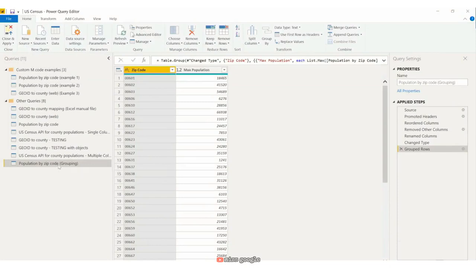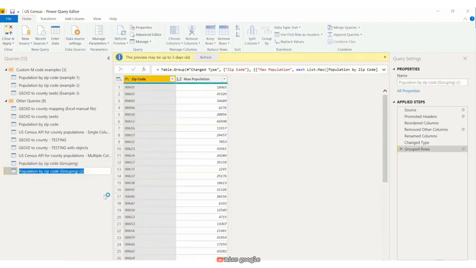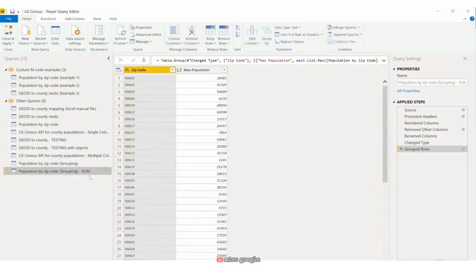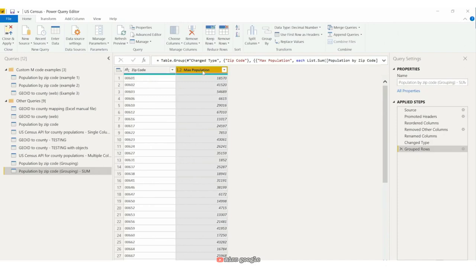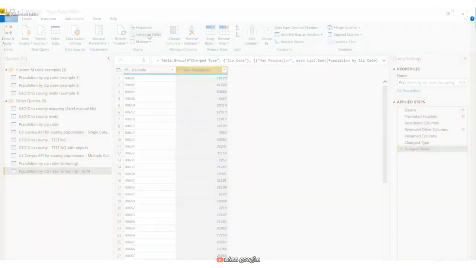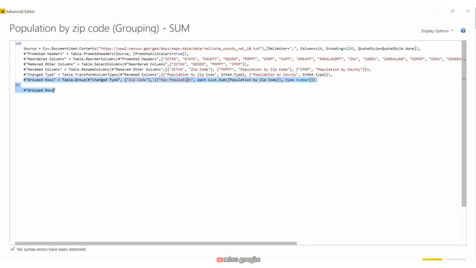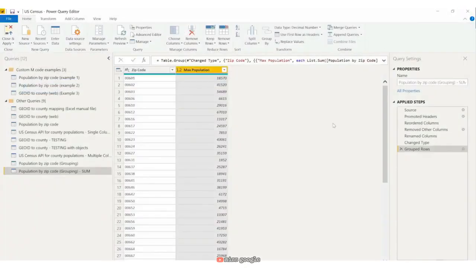We go back to the query list and we'll duplicate the population by zip code with grouping. We'll rename it sum. Now in the grouping rows step, we can go into the advanced editor and see all the M code, or we could also go into this formula bar and change the max to sum and see what impact this has on the query. Now, instead of calculating the maximum population for the zip code, it's calculating the sum of the populations by zip code. If you go into the advanced editor window, we see that the grouped rows easily reflects our changes. See the impact that list objects have on the grouping functionality now?